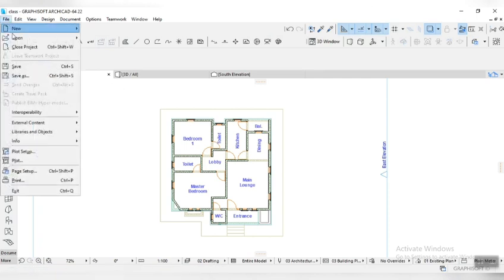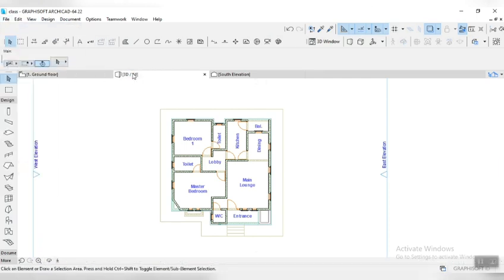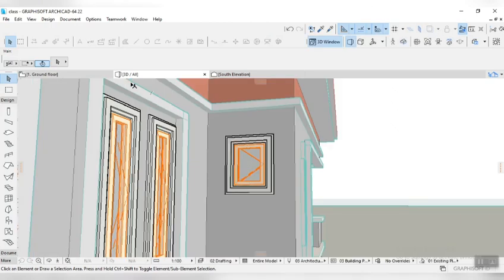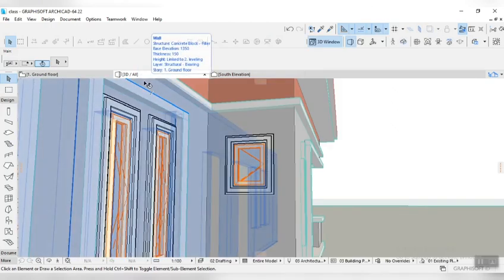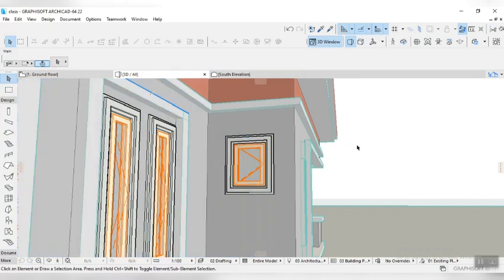Always remember to save your project, guys. It's very, very important. Don't forget to do that. Always remember, saving your project is always better. Okay, let's see that. Let's see what we just did.